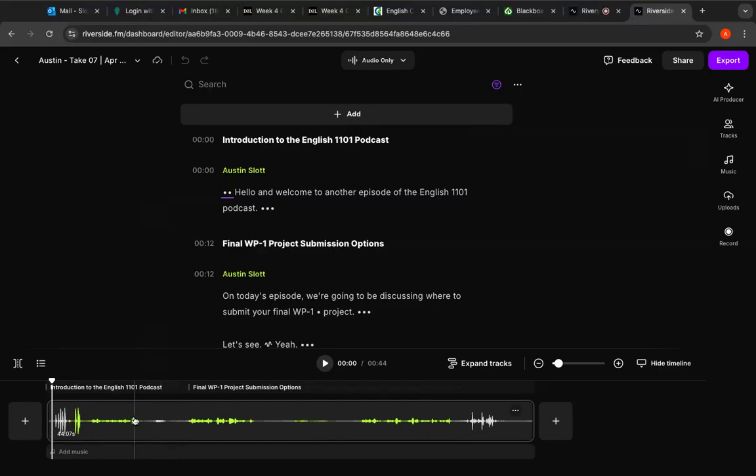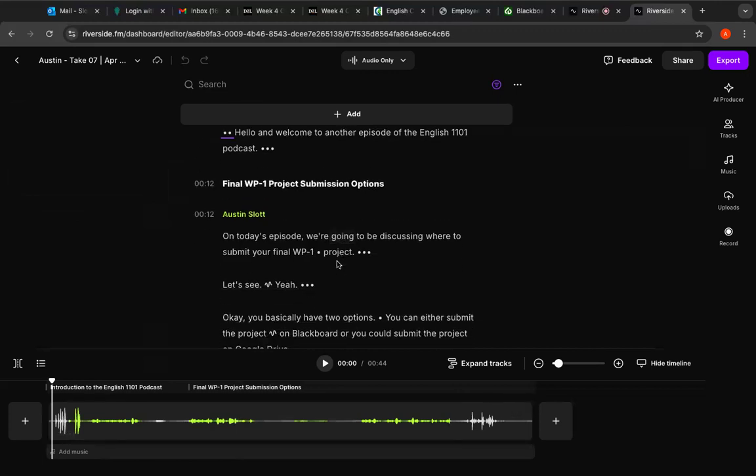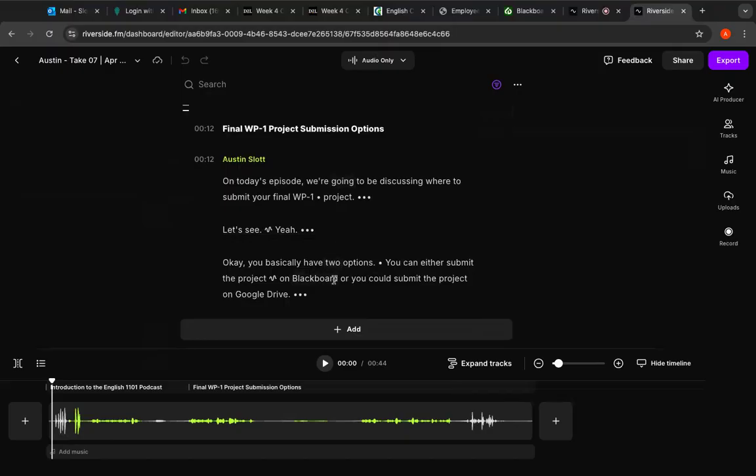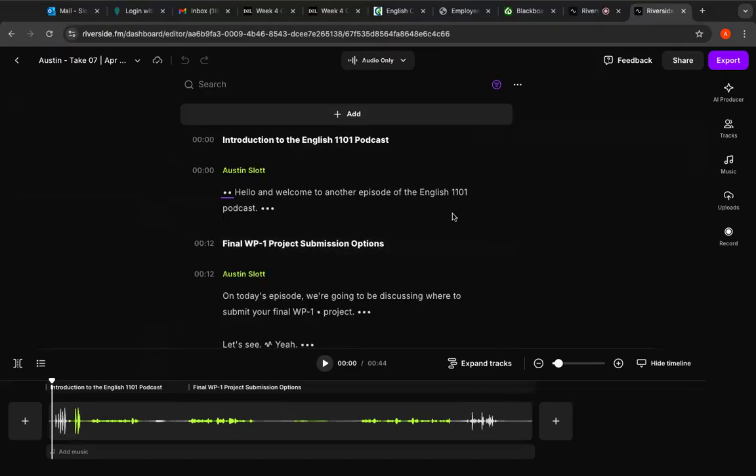So the green highlighted stuff, for the most part, those are moments where Riverside is noticing you're speaking, and of course, it's picking up on that as well with the transcribed parts of the podcast. Okay.